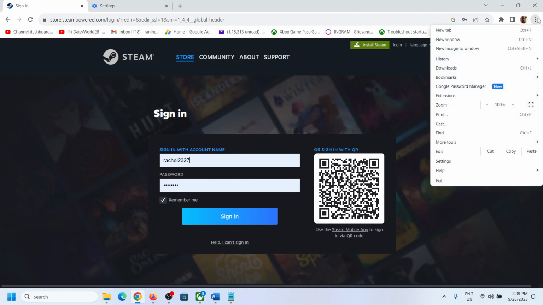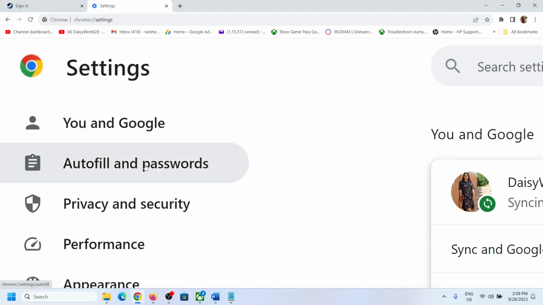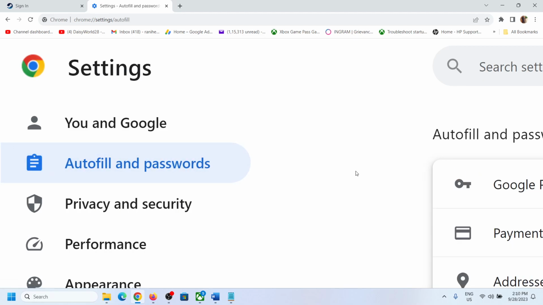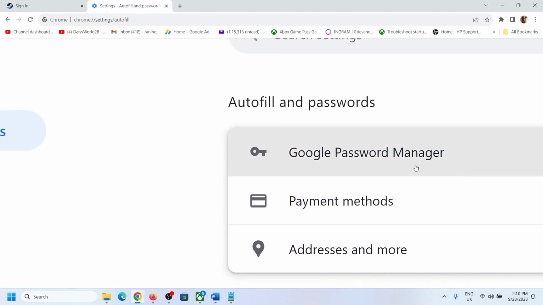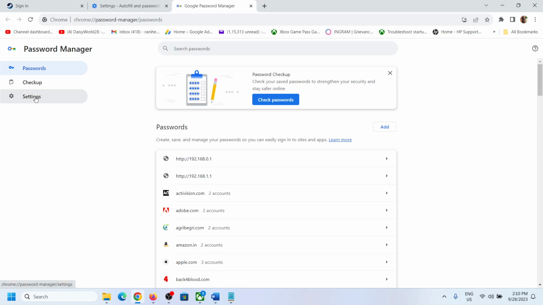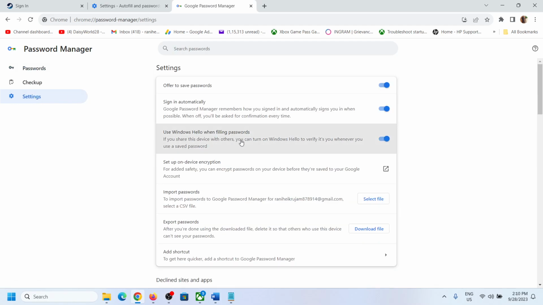Now to fix it, on the top right here you can see three dots on Google Chrome browser. Click on this three dot and then go to settings. Now once you go to settings, click on autofill and password, and then click on password manager. Now once you click on password manager, click on settings over here, and then over here you can see the option which says use Windows Hello when filling password. Now you can turn this off.